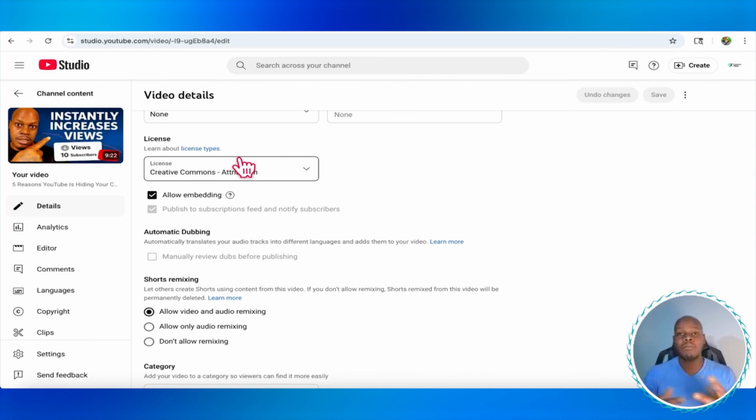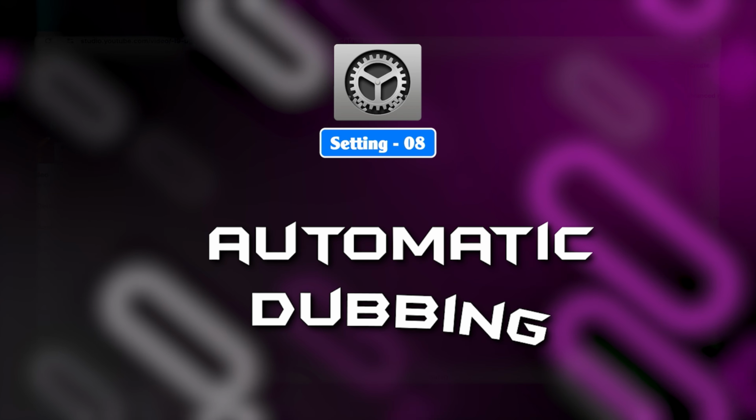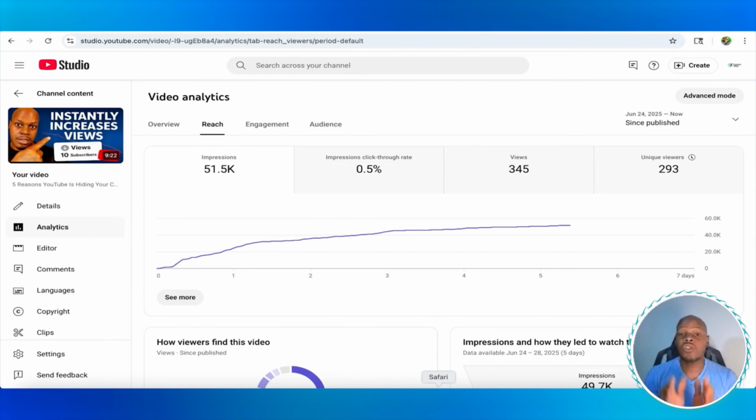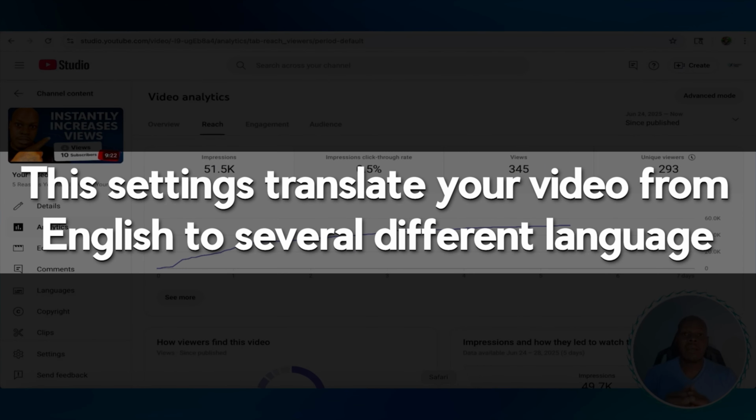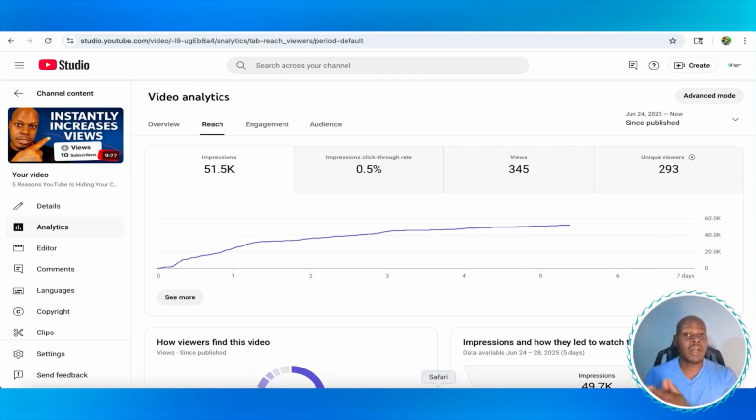Let's get over to the most important settings of this video. Setting number 8, automatic dubbing. Very important that you turn the setting on. Creators that turned the setting on have seen an increase of 127% in views. This setting translates your video from English to several different languages across the world.